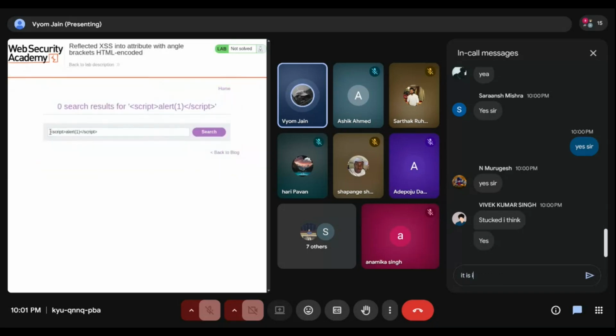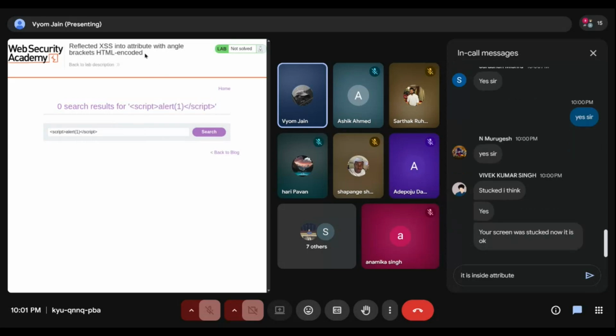Okay. Can anybody tell why our payload didn't work? We pass the bracket, and it is showing as it is, there is no encoding. So why is our payload not working here?